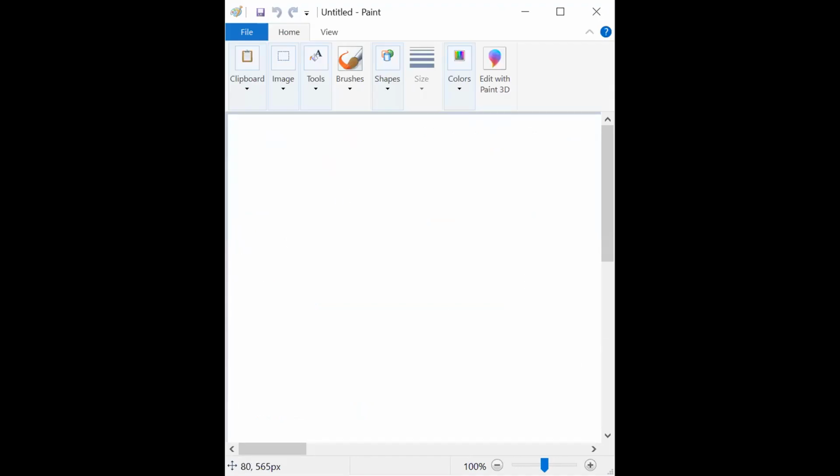Yes, it is visible, my Paint screen. Yes, sir. Yes, outside.